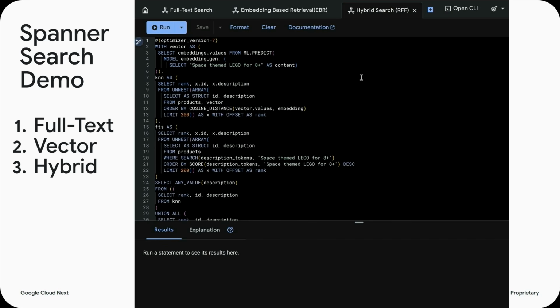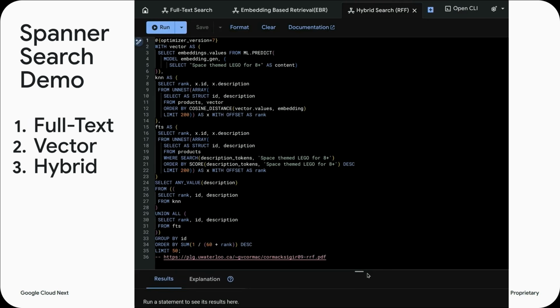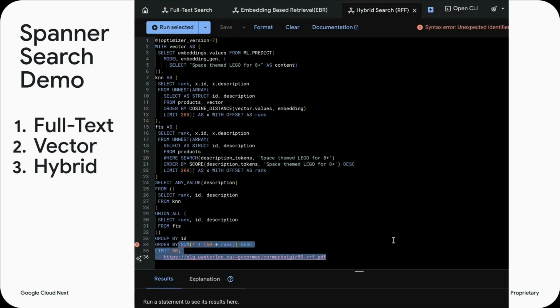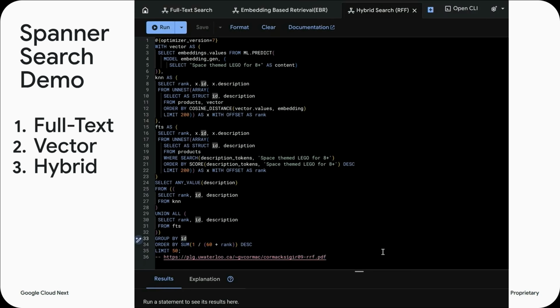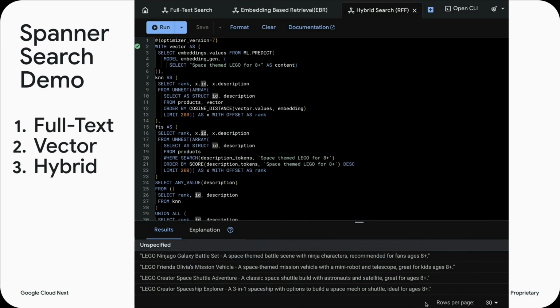And then the last one is a hybrid, where we're going to pull the results from both, and we're going to merge them together. And you're going to see here that we'll get more results that match the original query by merging these together. You can see here at the bottom, we're using a reciprocal rank fusion to rank the data where we get results from both. And there you go. So now they're all 8+, and you have a better quality result by using both.